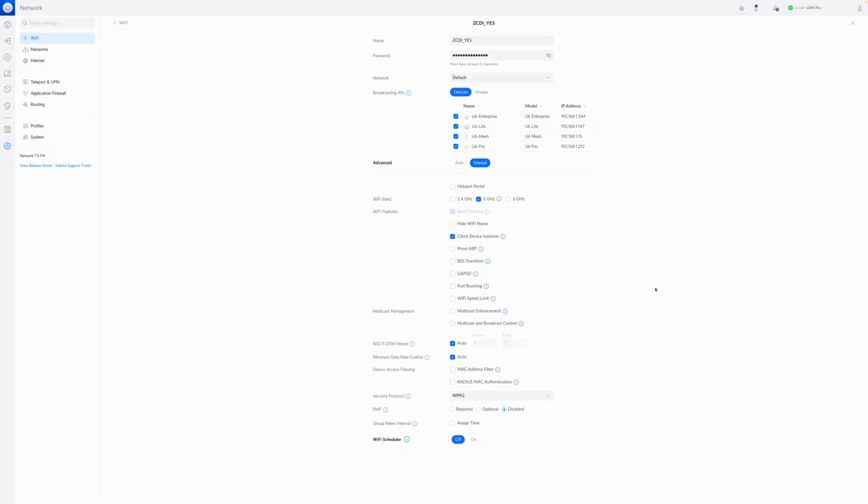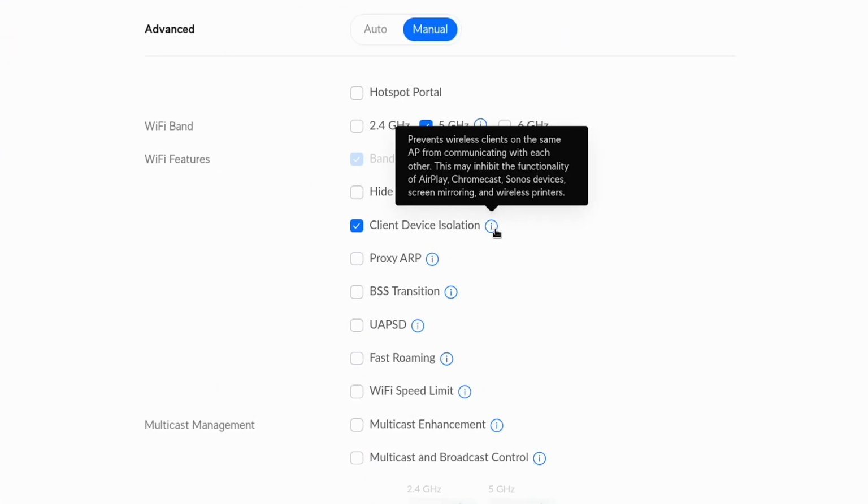In UniFi Network Controller, for your Wi-Fi SSID, there is an interesting setting called Client Device Isolation. If you move your cursor on the icon, you can see the short description. Of course, it explains what isolation means, but the problem is it says it prevents the Wi-Fi clients on the same AP from communicating with each other. The same AP thing really doesn't make sense to me.